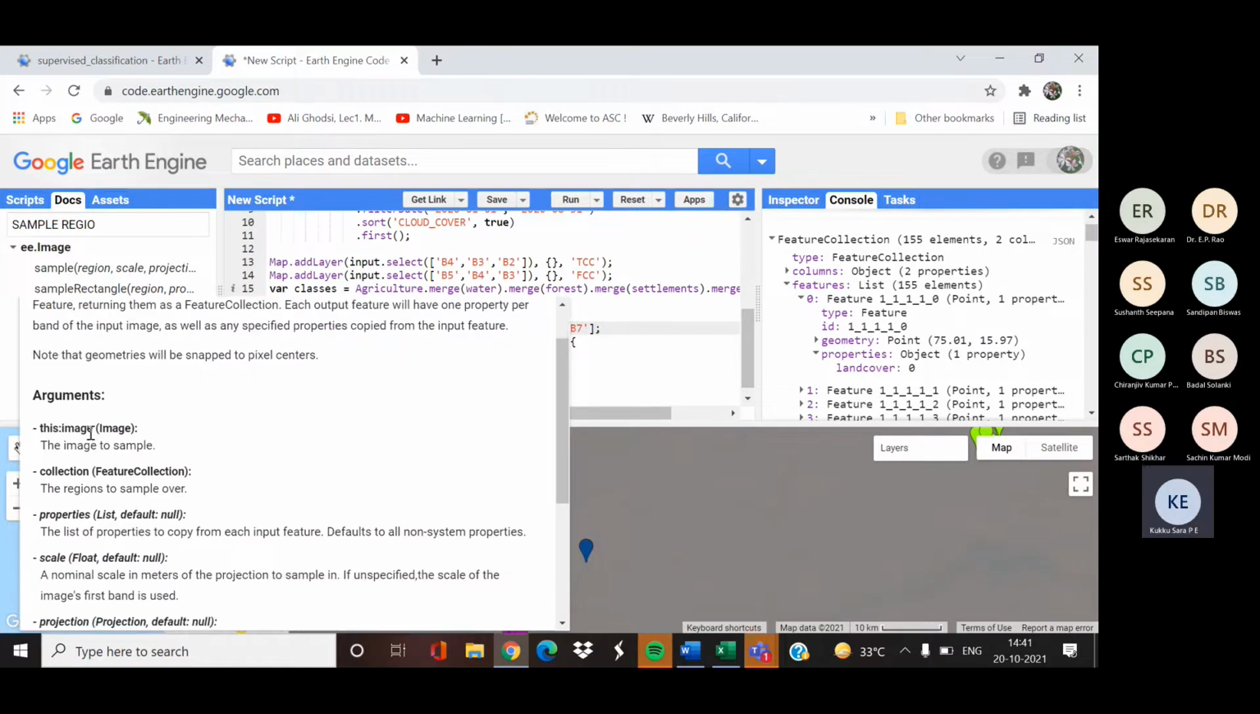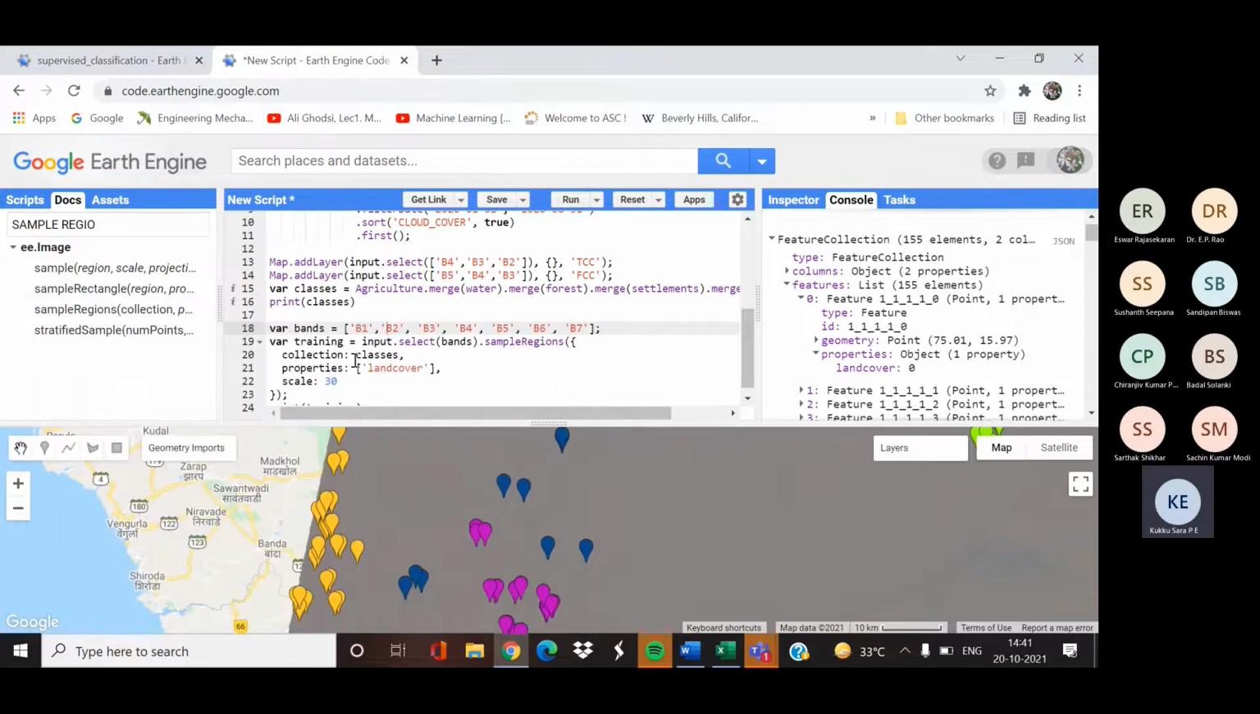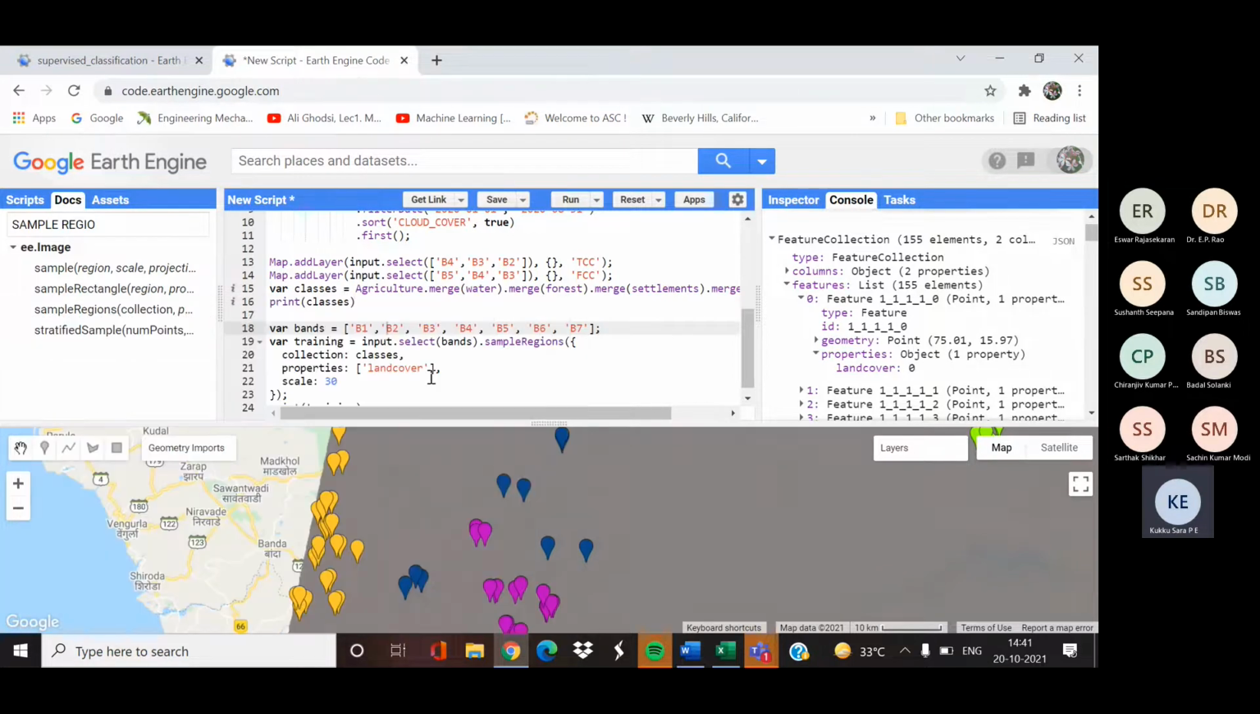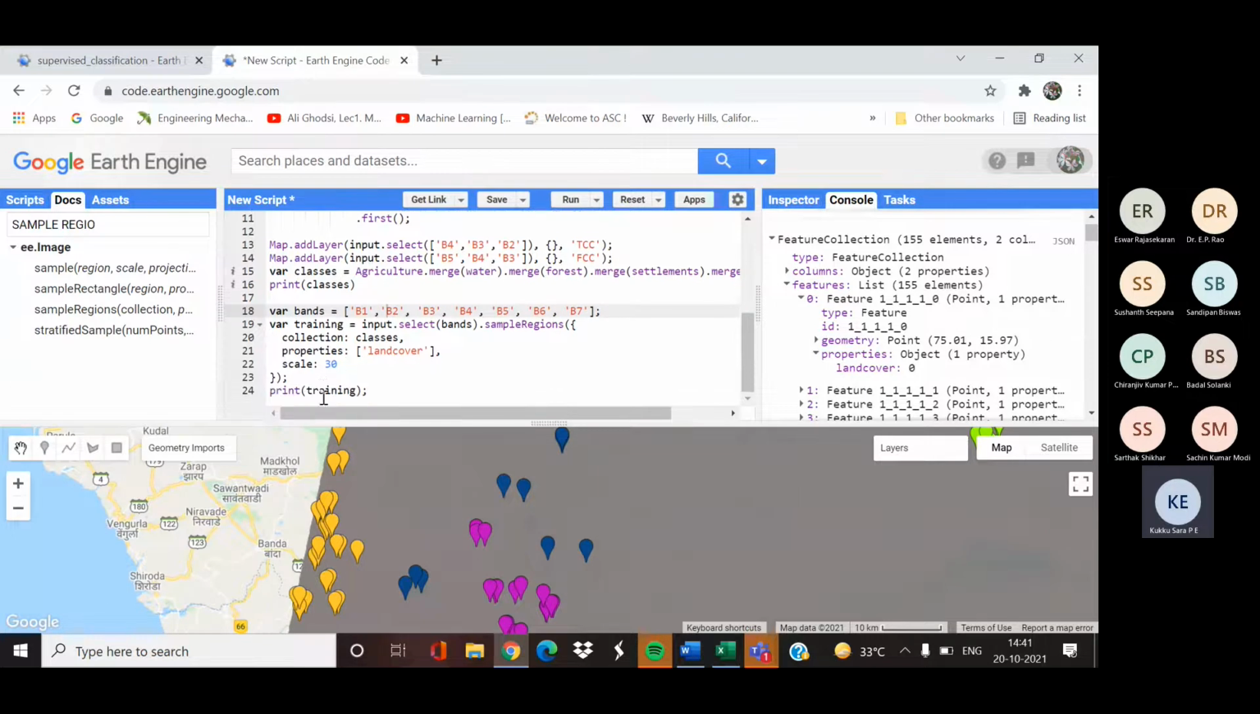So sample region arguments are our image dot sample region, then the collection, the regions to sample over. So here for us it is classes. These are the points we have collected. We have named it as classes. So give the collection as classes. Then the next argument is properties, the list of properties to copy from each input feature. So here we have given the property as land cover. So for each feature it will take that particular property, and the scale we give is 30.